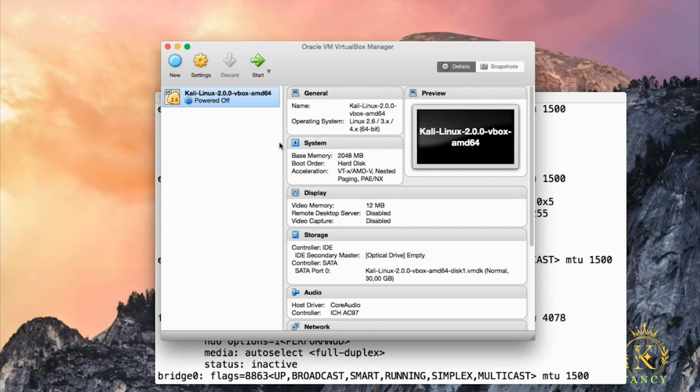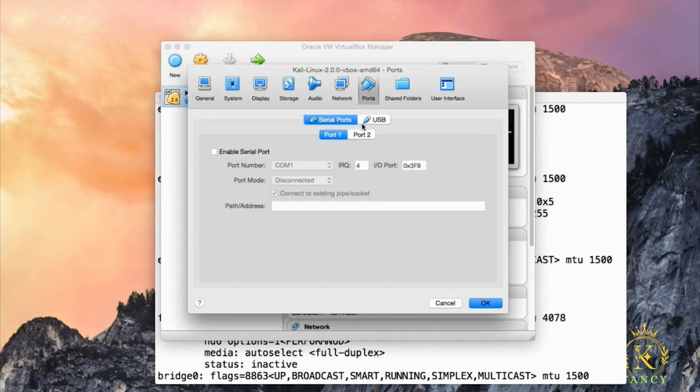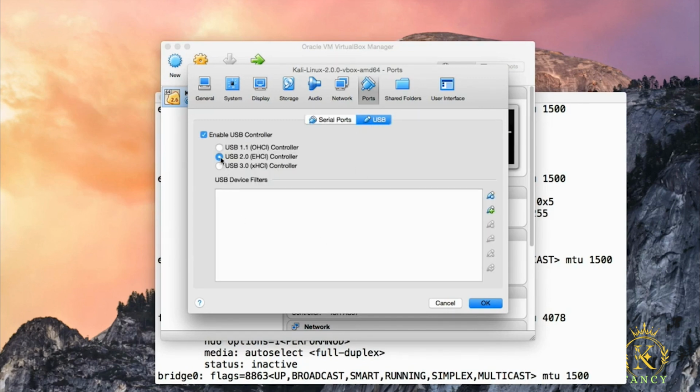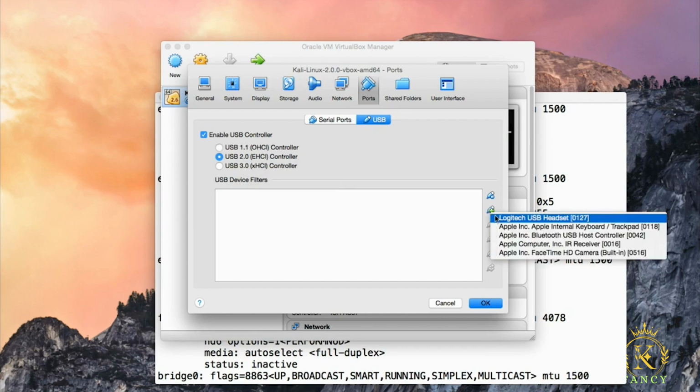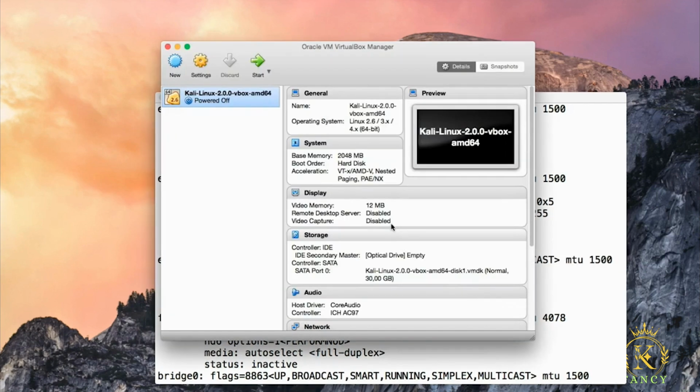Now what we need to do is simply go ahead and enter settings, go into ports. These are serial ports, never mind that. Go into the USB, and now you see you can select USB 2.0 or 3.0, whatever you wish. We're gonna go ahead and select 2.0, and let's just see if this works. Okay, I can indeed see some of the things here. Definitely the Logitech USB headset, the one that I'm using to record this, so I have access to that. I'm gonna go ahead and say okay for now and not add anything.